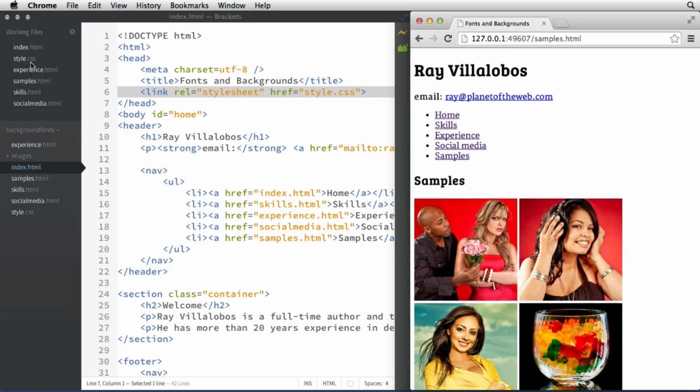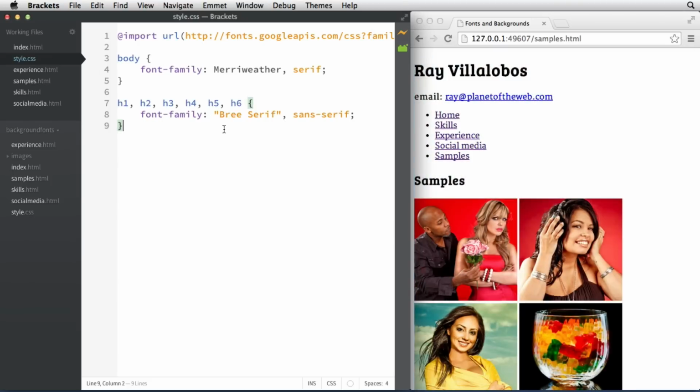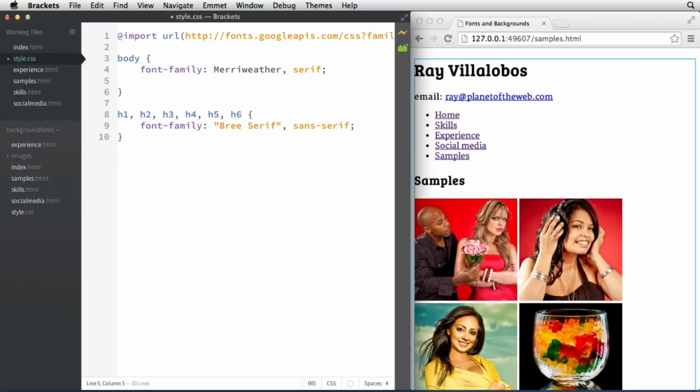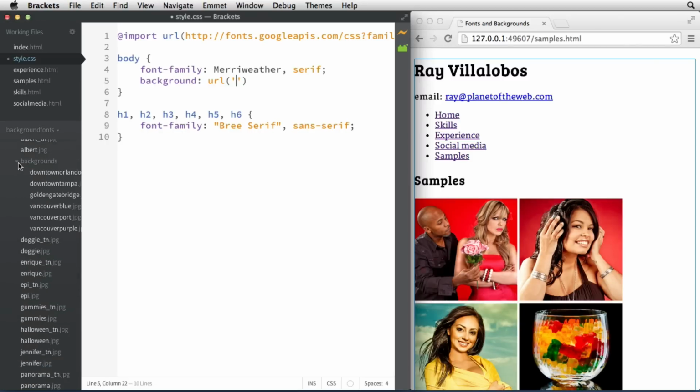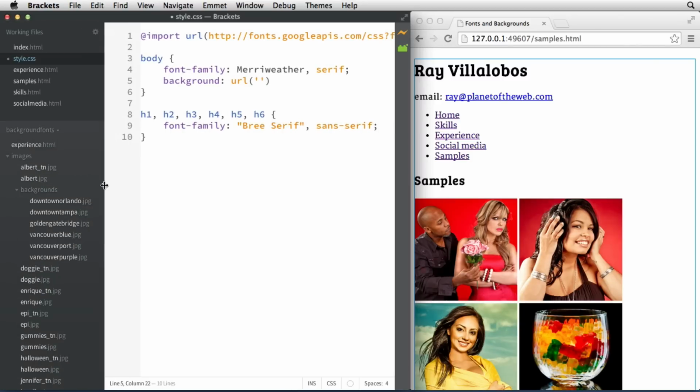Well, to do that in your style sheet, you can use the background tag. There's actually different versions of this tag. So you can say background, and then you can say URL, and usually put in parentheses and quotations, although I think you can do it without the quotations. You put in the location of the image that you want to use. So in the images folder, I have a backgrounds folder, and in that folder, I have some different backgrounds. So let me use the Vancouver port picture here.